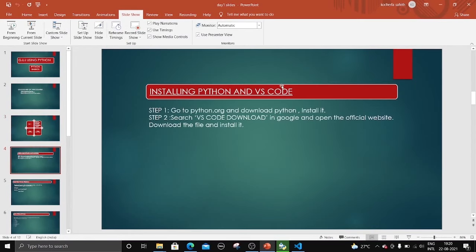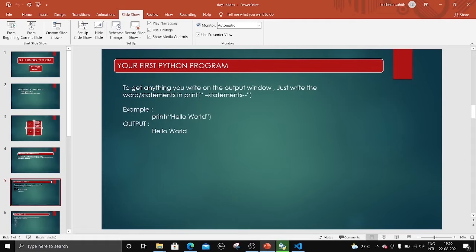So we have completed installing Python and VS Code. Now we are trying to write our first Python program, right? In order to get the output, we use the print statement. If we write anything under the print statement, it will be displayed on the output. Okay, so this is a statement here.